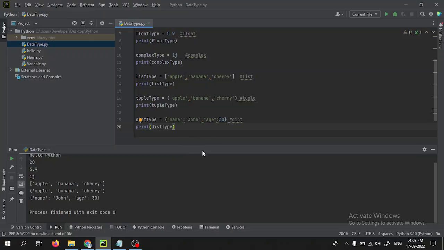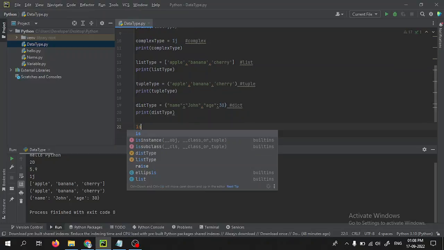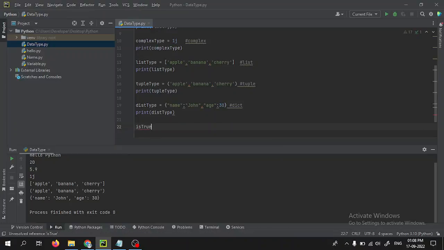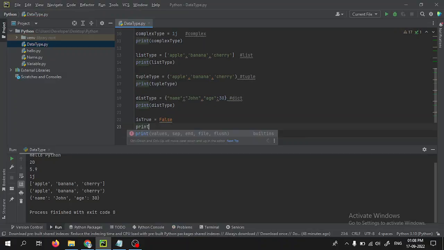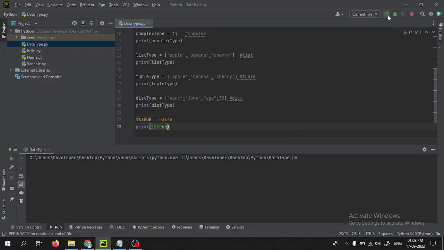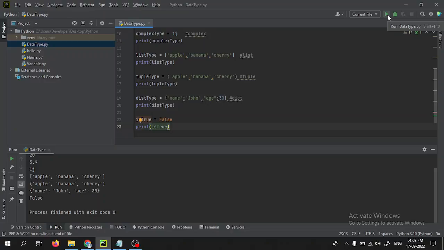It's a dictionary type. Also, how to use the boolean type. So we have like is true, the variable name, and assign the value like false, and print is true. So again hit the run button. So the value is printed on the terminal. So this is today's video.